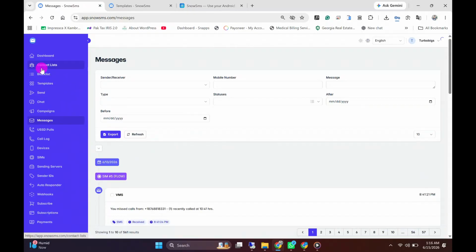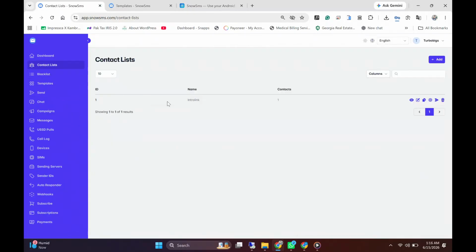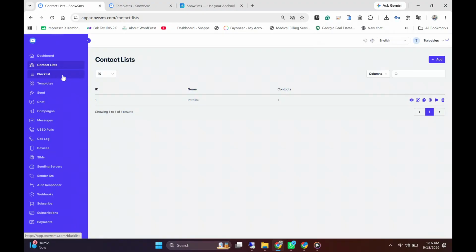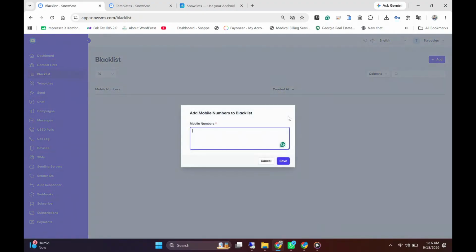Now the rest of the menu. Contact Lists holds your audience. Add people manually or import a CSV with custom fields like first name. Only add people who agreed to hear from you. Blacklist holds any number you must never message, and the system skips it on every send.